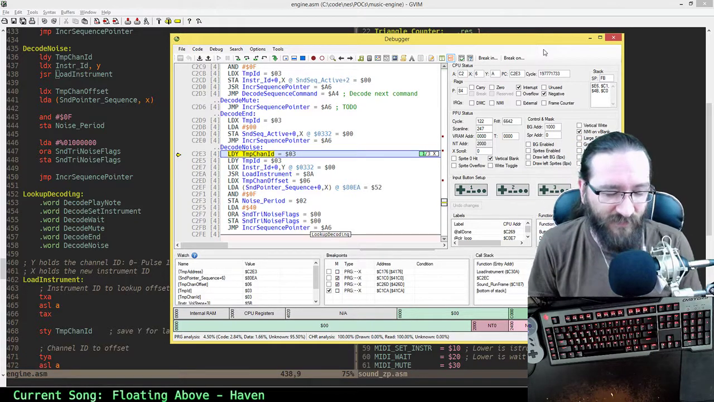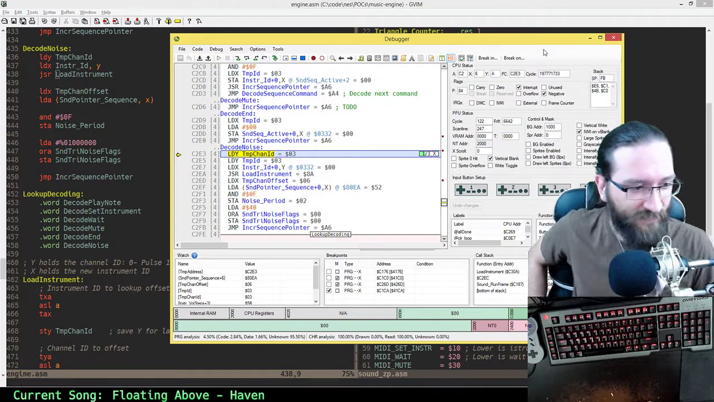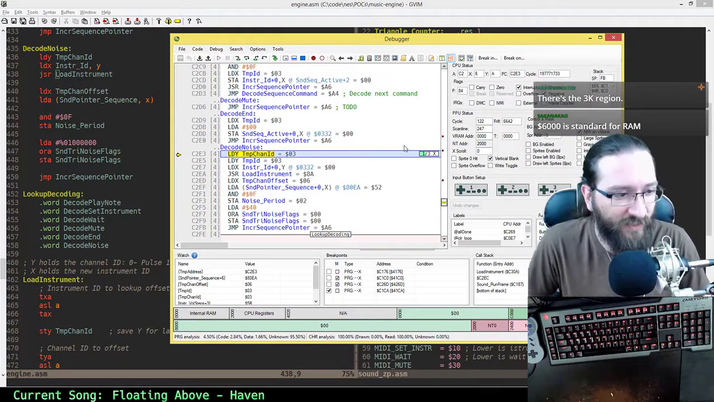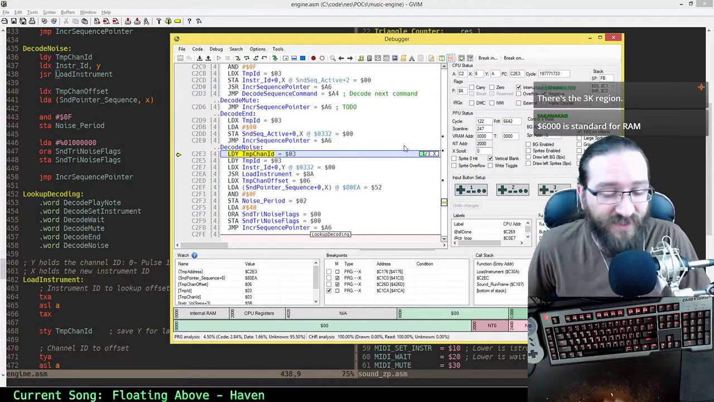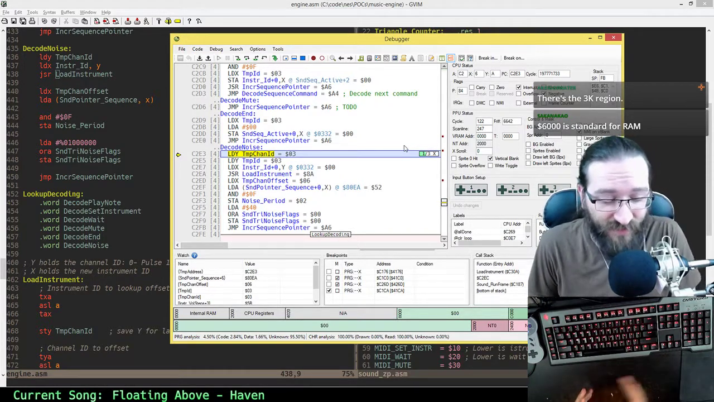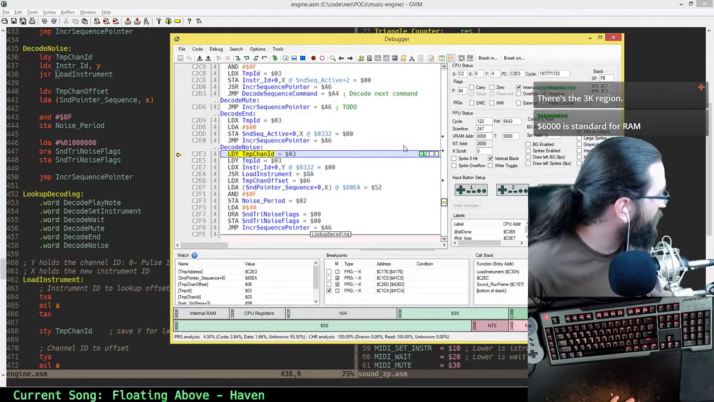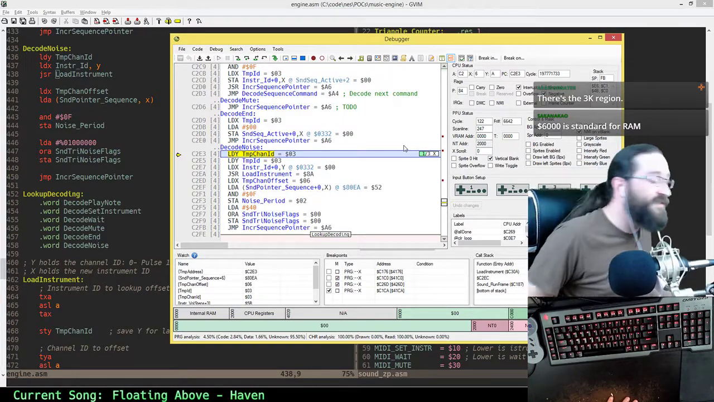Well, most of a chunk of 4 into 5. Not quite all of 4, but yeah, the 3K region, right? Yeah, 6,000 to 7FFF is standard for RAM. Yes, but I don't have it here. Where is it? It's in the other room.